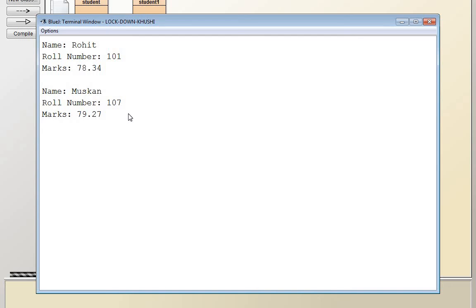So I hope methods and constructor, these two topics are clear to you, and method overloading, constructor overloading, all these we have discussed. So I tried to give you a clear-cut concept. So in case of any kind of difficulty, just let me know.